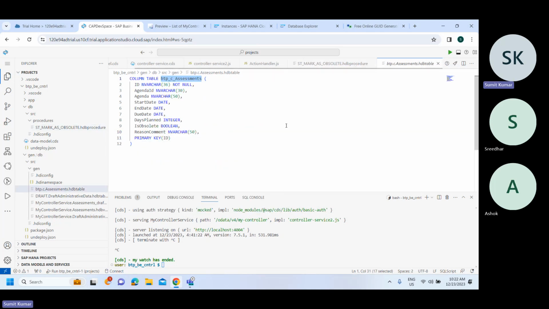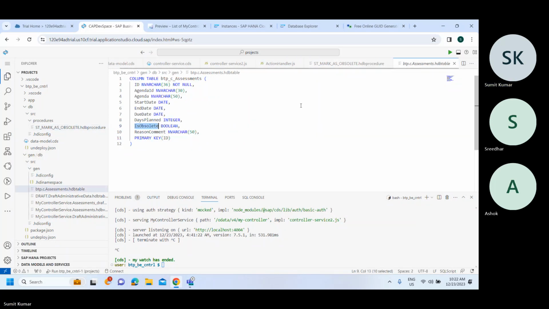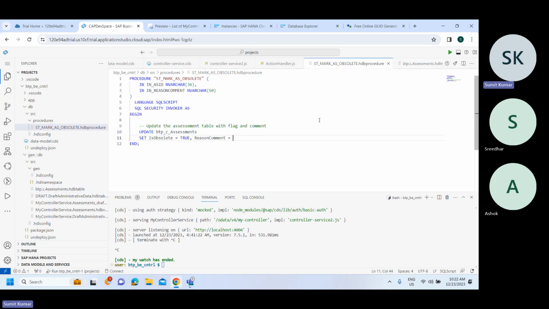and I'll set what you are going to set, which is nothing but is obsolete over here. Is obsolete is something I'm trying to mark as true. And other than that, reason comment. You are willing to mark your reason comment, which I can get from the input. So I'll copy this and pass it as a variable. Variables are ideally given with a colon before. Okay, colon before it, so I'll simply say colon over here.